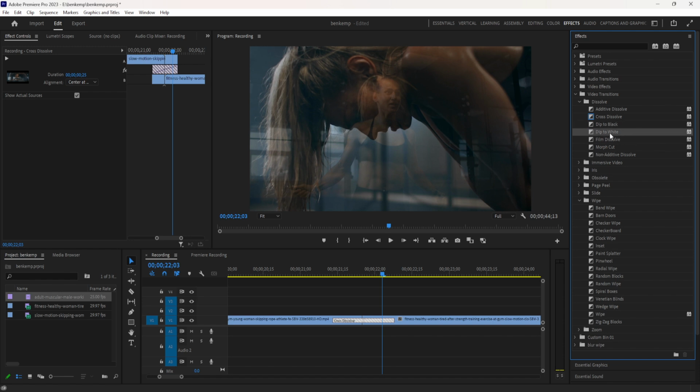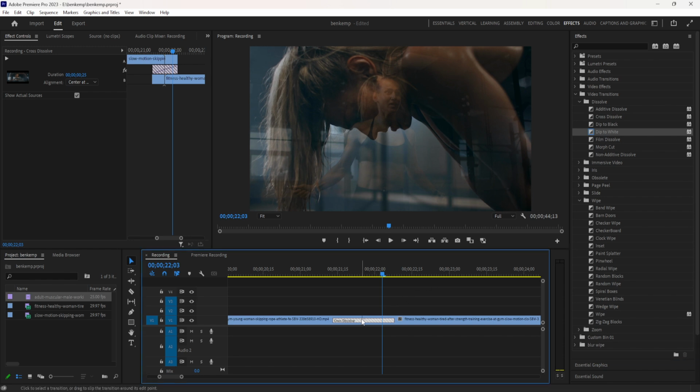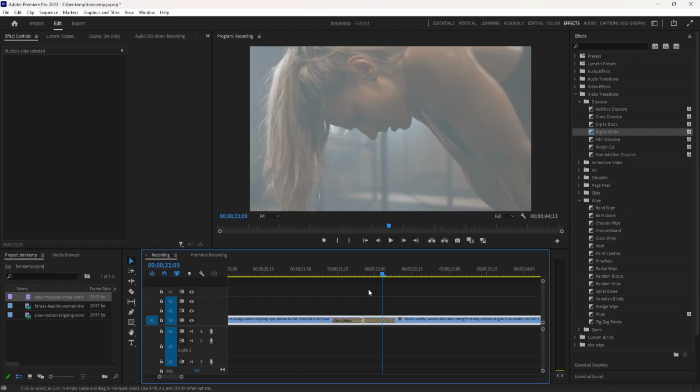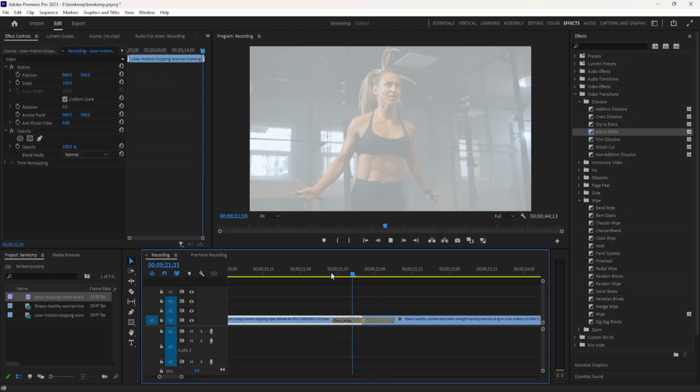If you do ever want to change your default transition for a particular project, you can right click on any of these and set that as the selected default. And it'll now have a blue bounding box around it. So if I were to do the command, it'll now be dipped to white or right clicking. It'll be dipped to white.